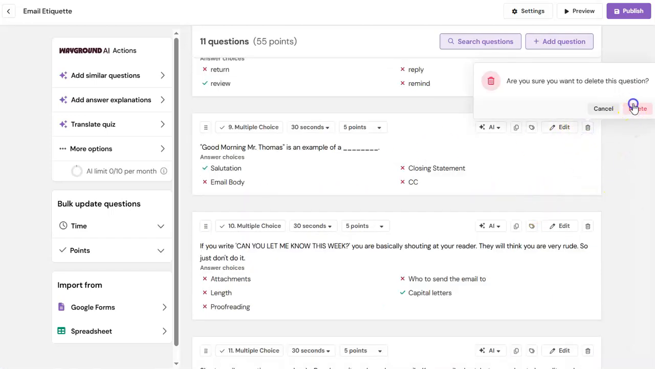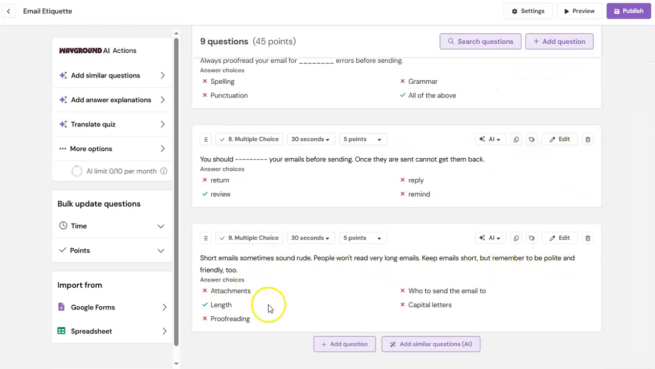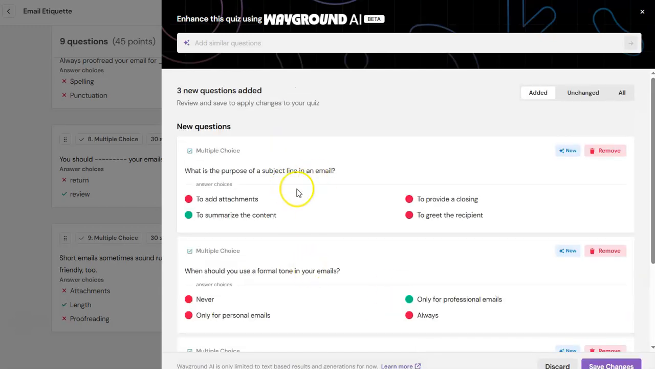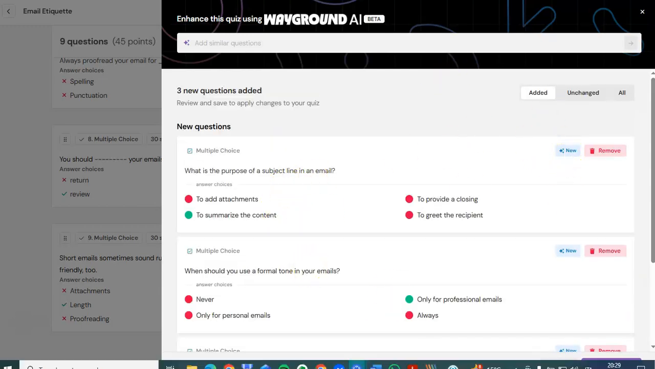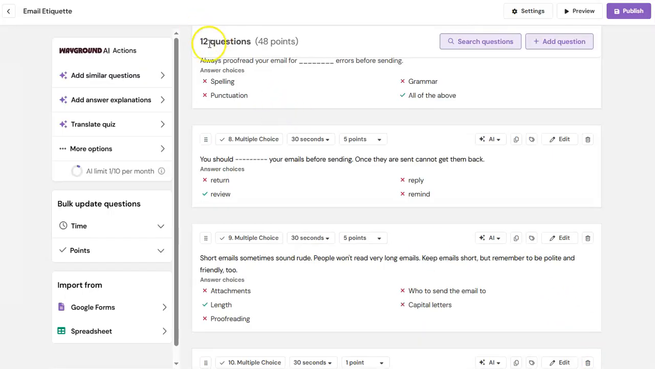Get rid of that one as well. That sounds okay. Let's add a similar question using AI. I like this one. Okay, I like all of these, so I'm going to add them. 3 new questions added. Okay, great. Save changes. And I now have 12 questions, 48 points.